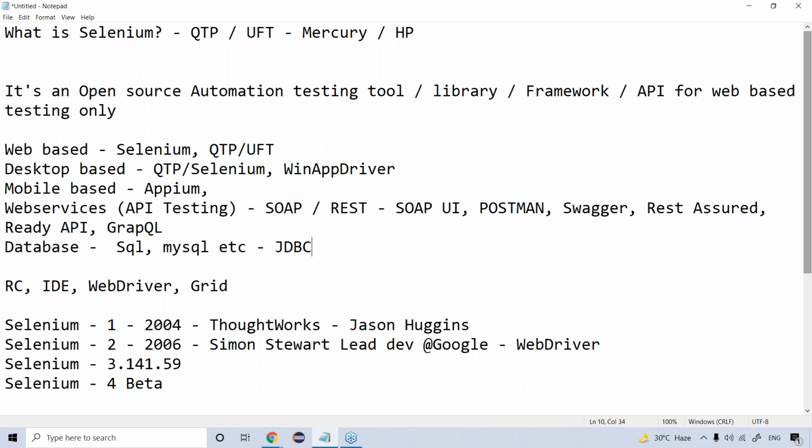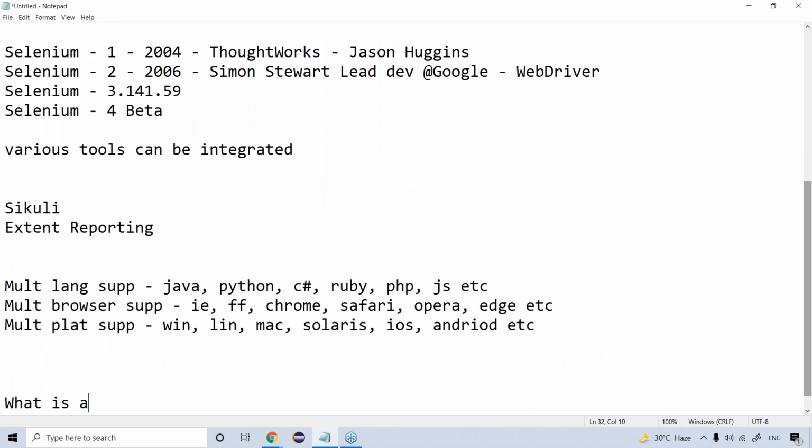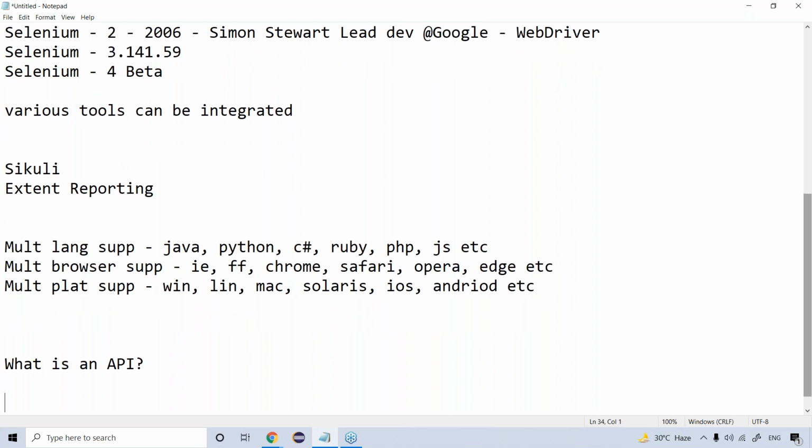What is an API? Tell me, guys, what is an API? I've mentioned Selenium is an API. Now what is an API? What do you understand by API? Collection of classes. Sorry? The collection of classes. Collection of classes, yes. It is a service that is exposed so that any consuming application can use that.